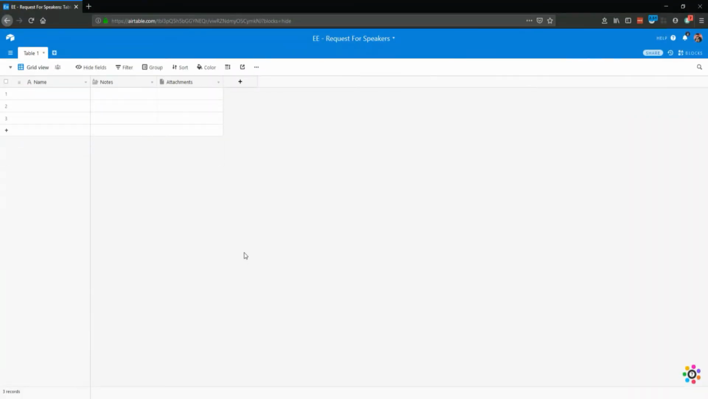So the first thing we want to do is create a data set for us to store all of the submitted speaker information. So I'm going to do this with a blank Airtable base, but you could also be adding this to the existing base that you may have for your particular event. So first of all, let's rename this to speakers. And then we want to add all of the relevant fields.